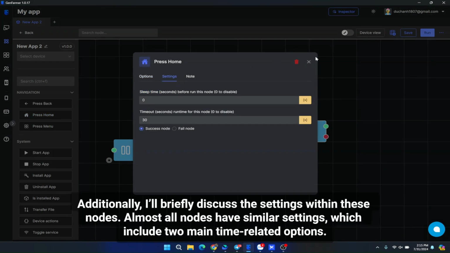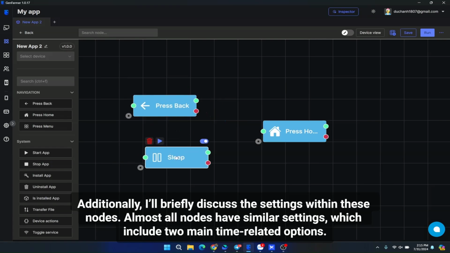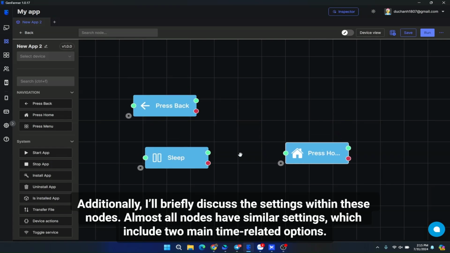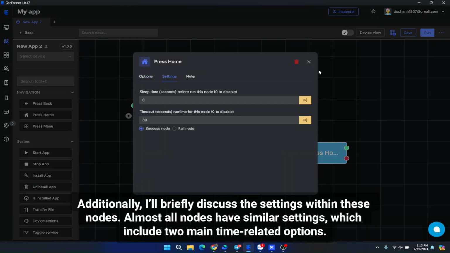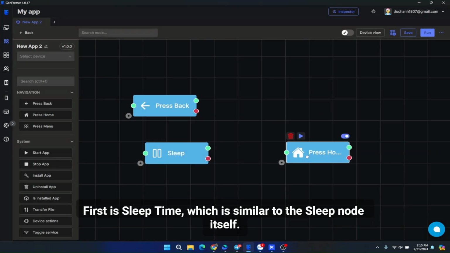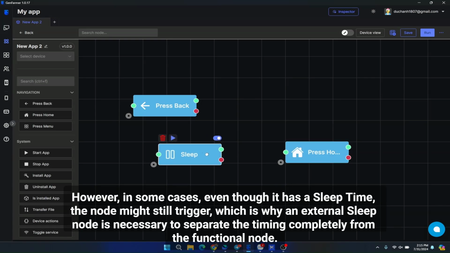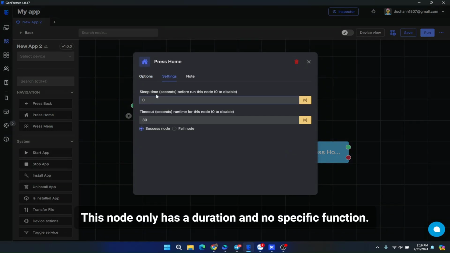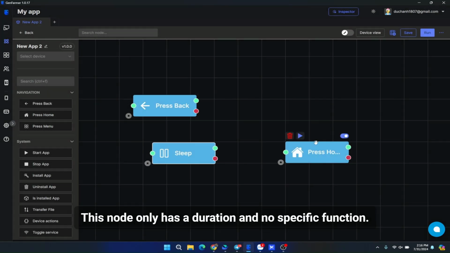Additionally, I'll briefly discuss the settings within these nodes. Almost all nodes have similar settings, which include two main time-related options. First is sleep time, which is similar to the sleep node itself. However, in some cases, even though it has a sleep time, the node might still trigger, which is why an external sleep node is necessary to separate the timing completely from the functional node. This node only has a duration and no specific function.